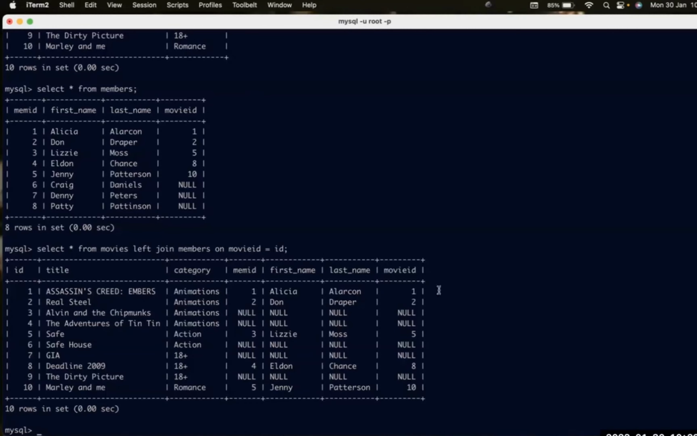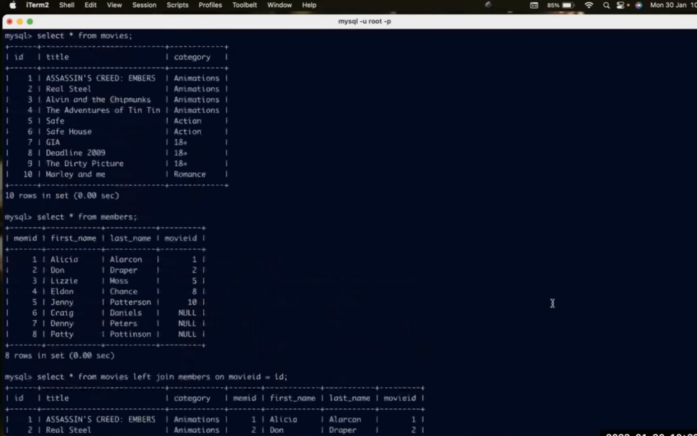Okay. So this is your left join. Can you tell me what happens in a right join? How many records will be there? Yes. 8 records. 8 records, right? Because movies is my left table. Members, if you consider as the right table and do a right join, all records from the right table will be selected. If there are any common records from the left, that will be populated, right?